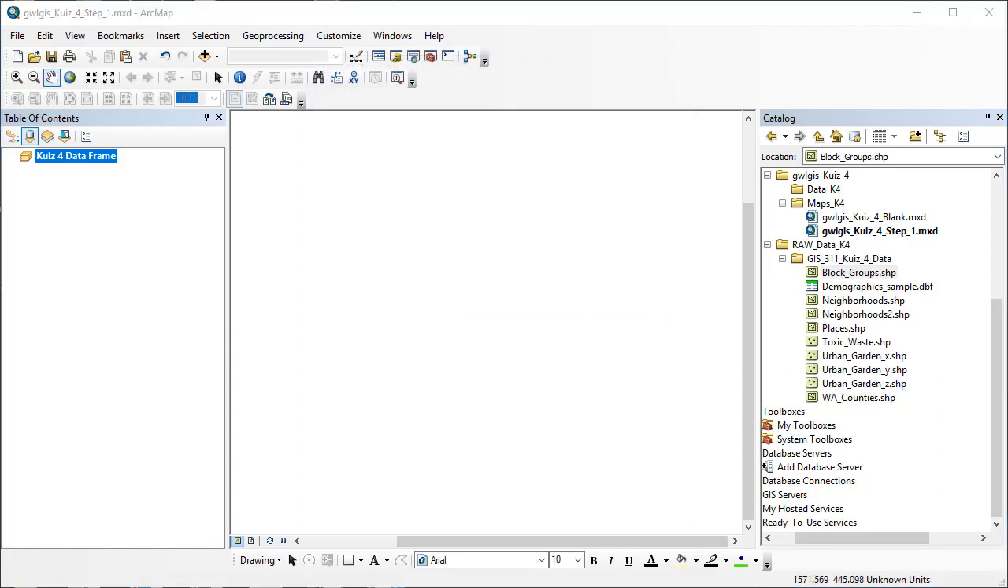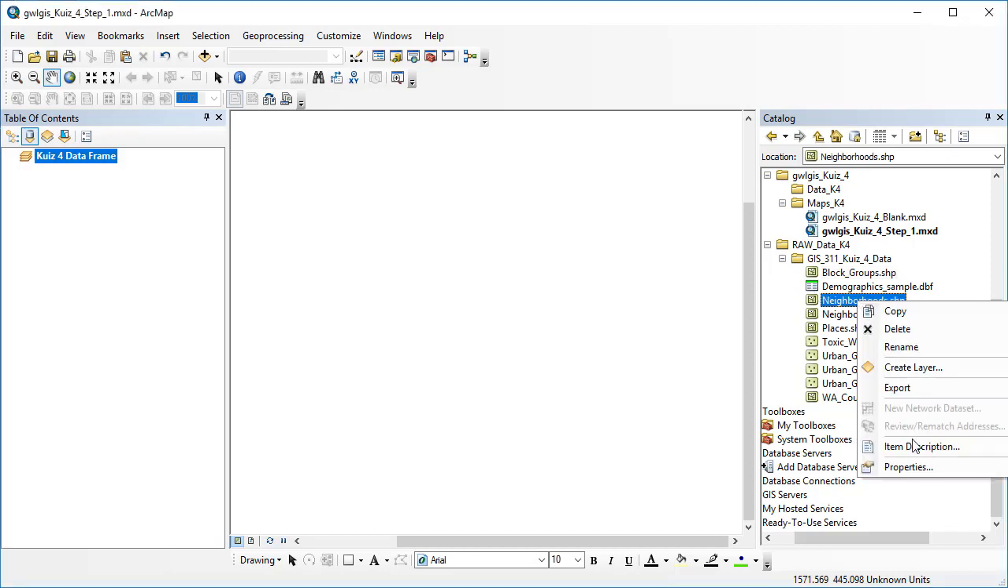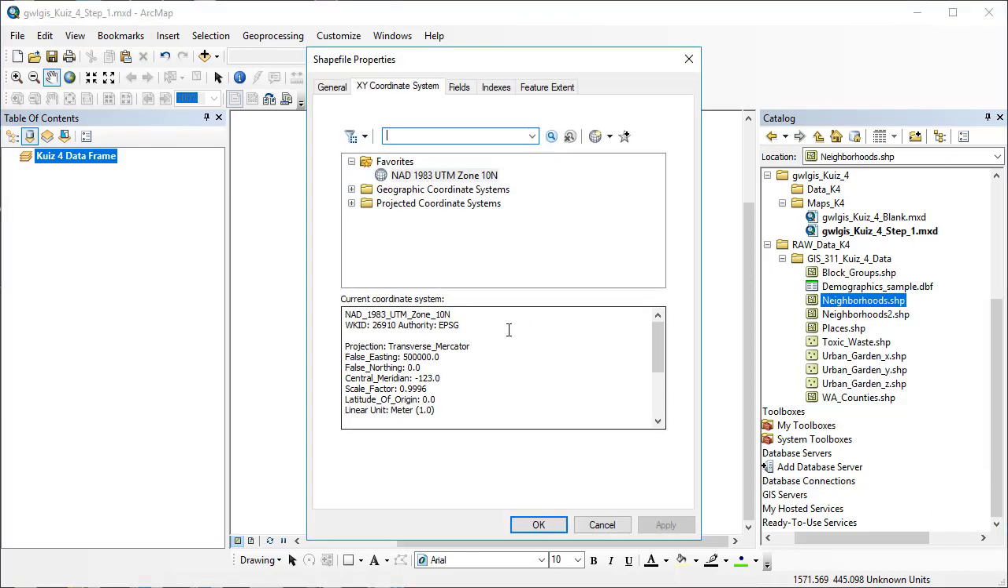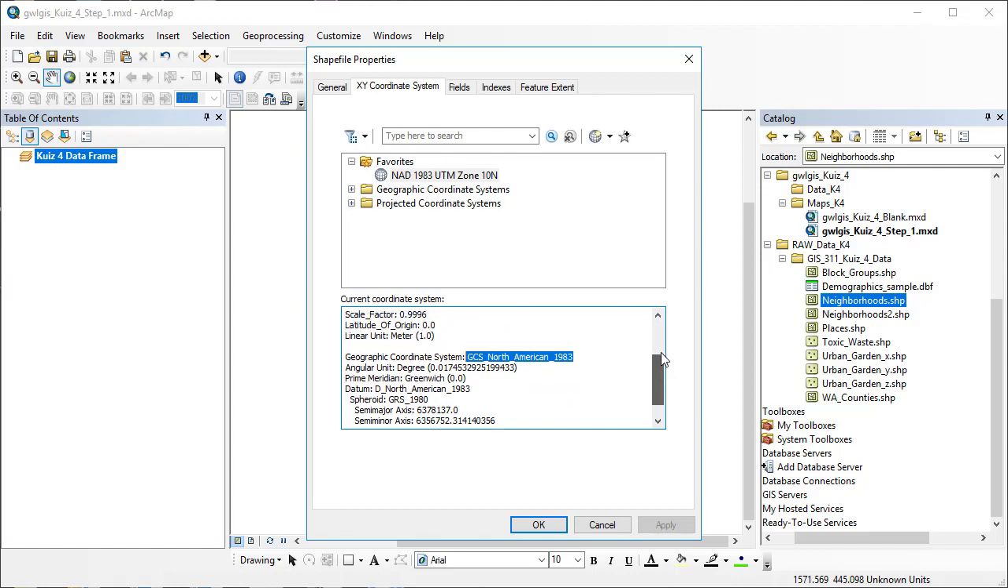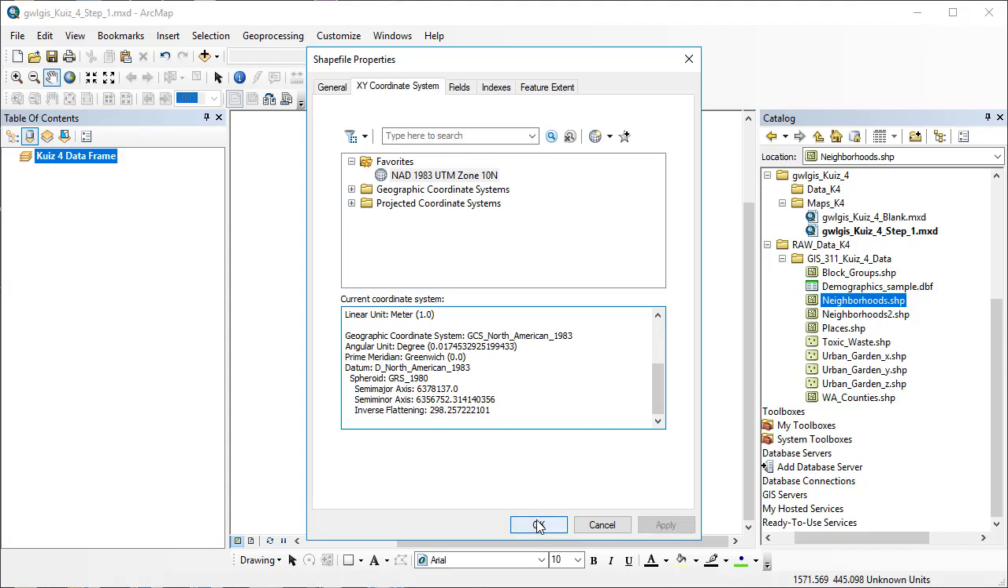Moving on to neighborhoods shapefile. The current coordinate system of neighborhoods is listed here. The geographic coordinate system there, the projection, datum, and spheroid. Be sure to pause the video if necessary.